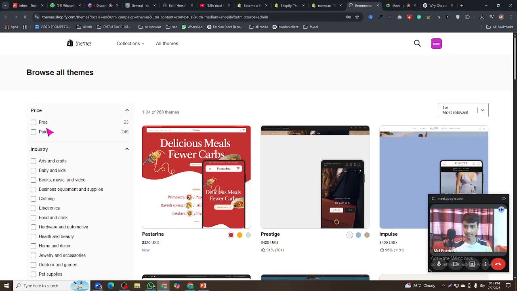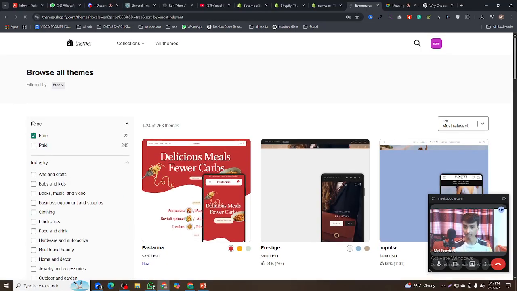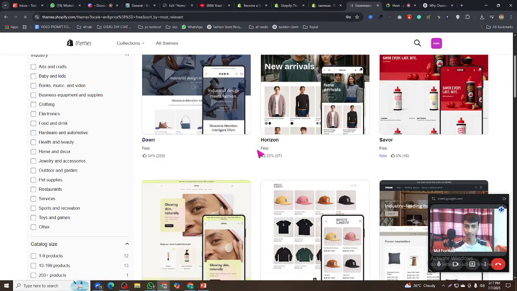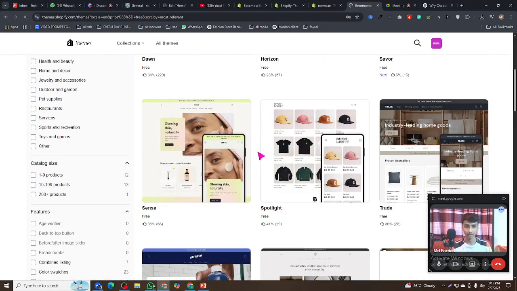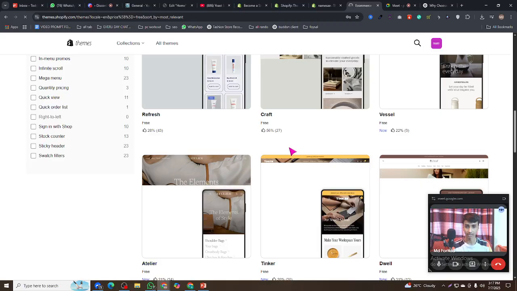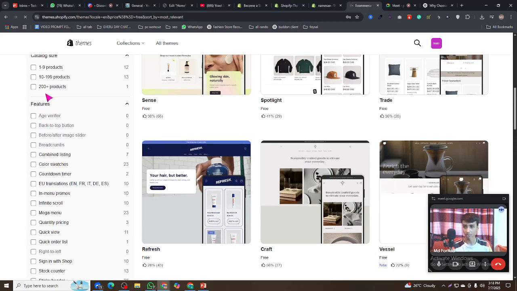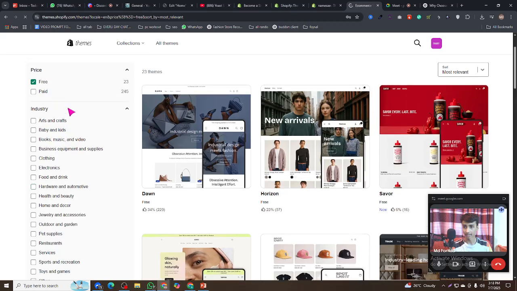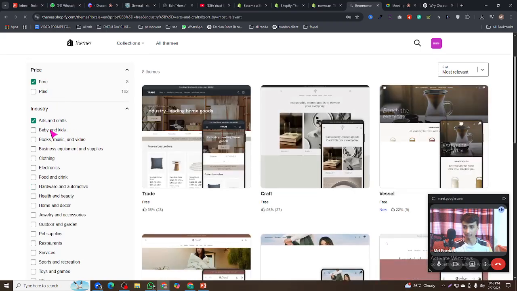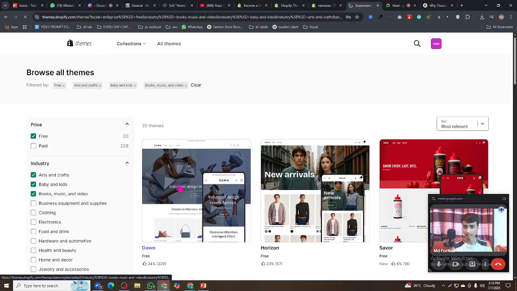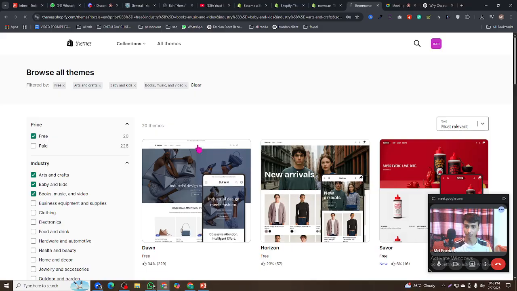If you need a free theme, you can click the filter option. Here it will show all the free themes, like 23 themes available for free. I think for the beginning you don't have to buy a better theme. For the future, I think you should use one of them. That's a great thing. So guys, I hope you completely understand how this works. You can also categorize by art and craft, baby and kids, books and news, all this stuff. That's the main thing. So guys, I hope you understand how Shopify themes work.